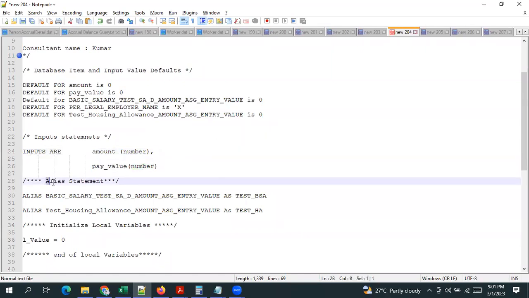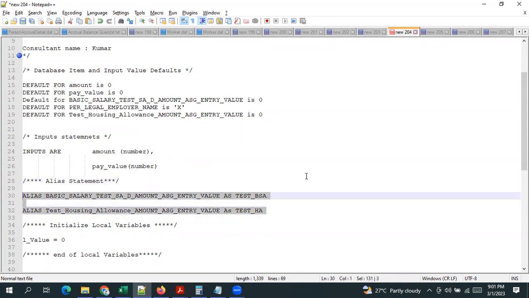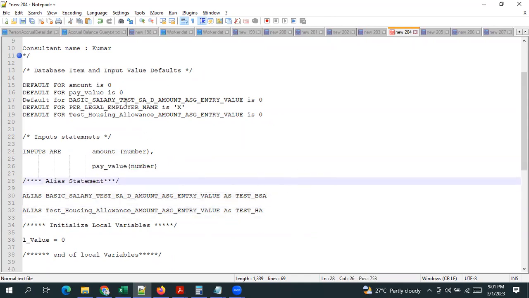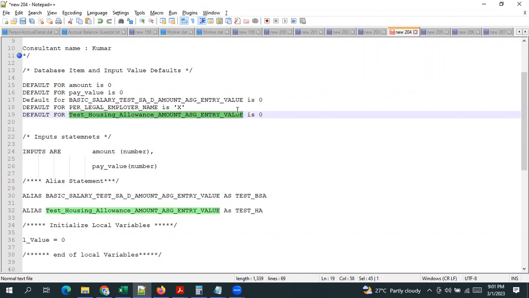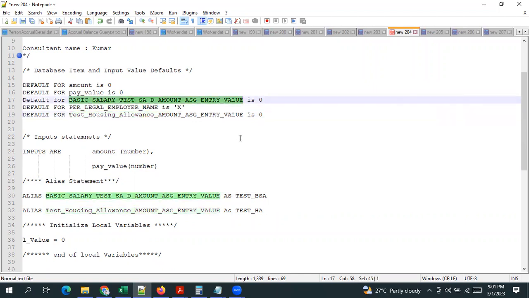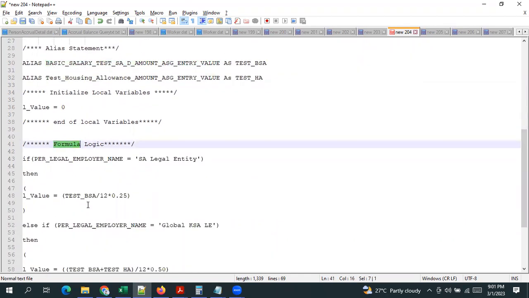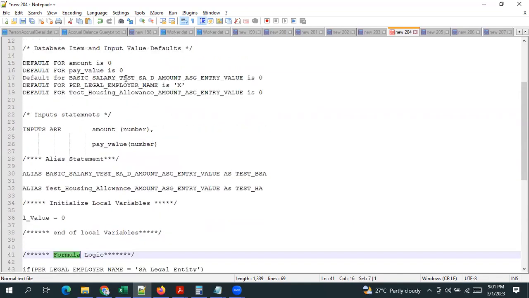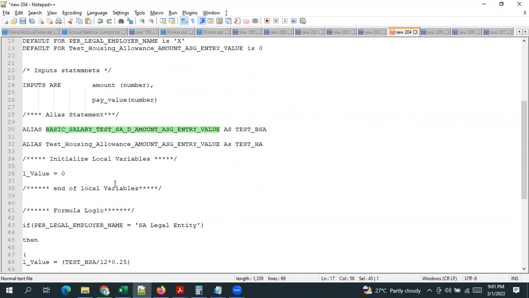Then the alias statement is optional within the formula. You can use it or not, up to you. What is that? See, this database item name is very lengthy. Basic salary test SAD amount assignment entry value, or this is our housing allowance database item, test housing allowance amount assignment entry value. It looks very lengthy. So when I'm going to write my logic, I don't want to write that bigger database item name. I want to shorten it. So you can alias that particular database item with a short name.